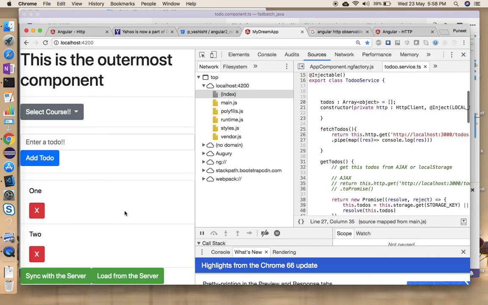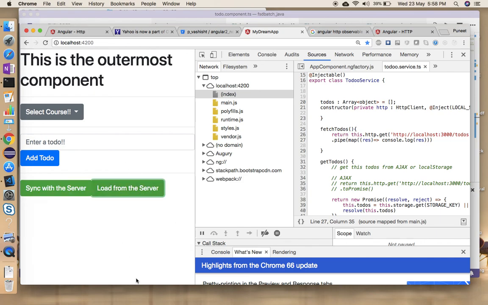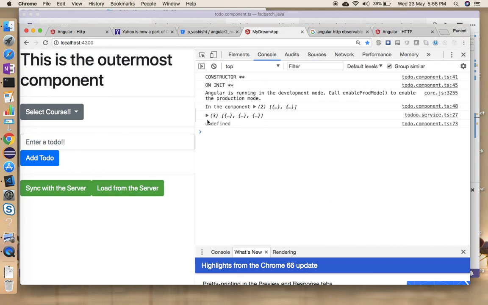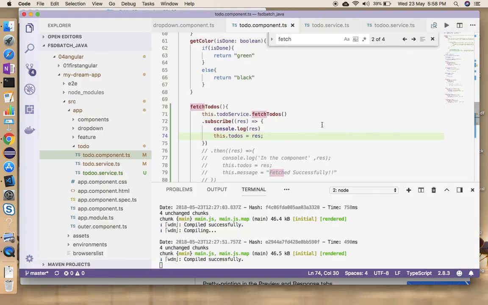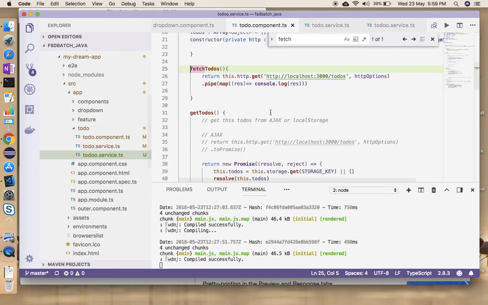It's going to take some time because of the slow network, but if I load it from the server, you notice there's nothing as of now. Let's go to the console right here. You notice it's in the component, and then I get the array right here, but it's still getting undefined right over here. So there's a little mistake that I've done, which is I'm not really returning the response as it is. So let's just try and return the response as it is.